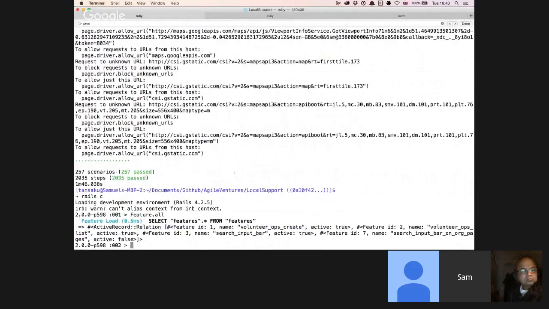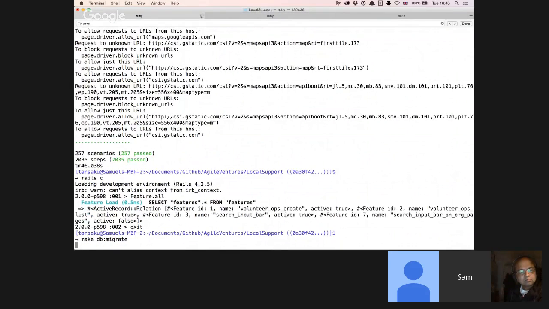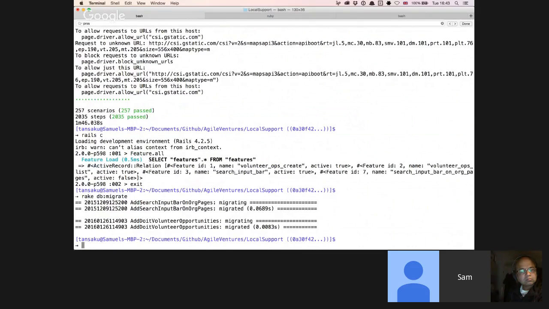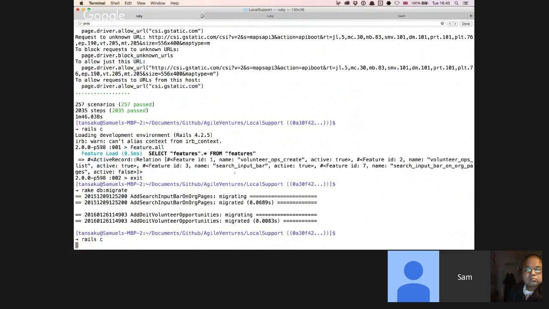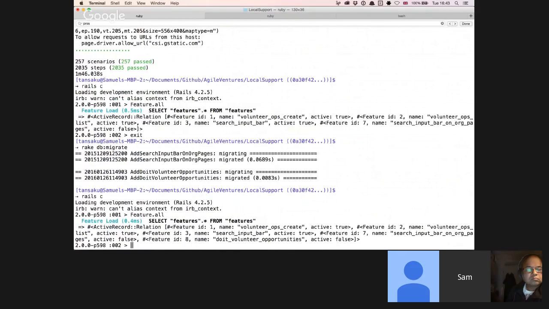Let's just see. So I think now, interesting. I thought I'd run the migrations. I was just going to see if I had. I would have thought here, as a result of running the migration, I should have your new feature in my database, but I don't seem to. I ran it; it prompted me to run rake db migrate before, but it seems to have run again. Let's see. Here it is. The one is add volunteer opportunities. Here we go.